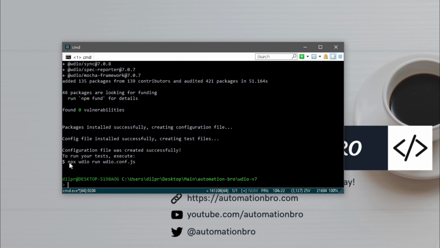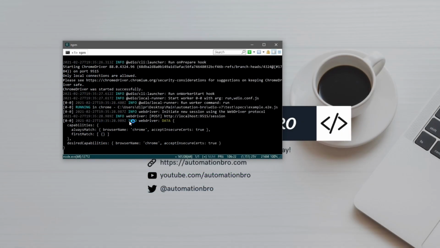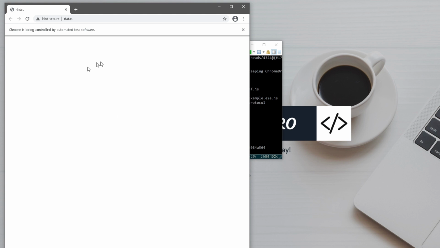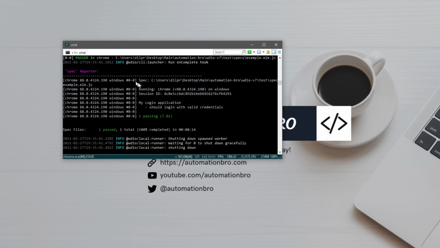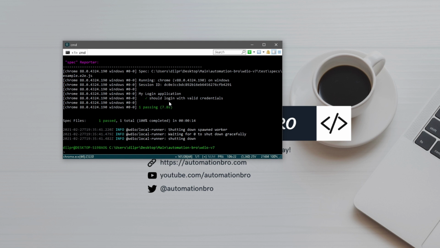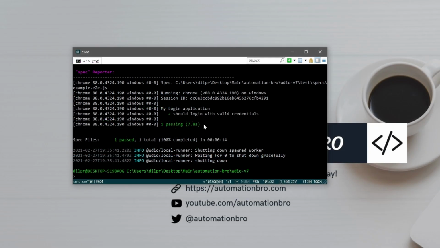So I'm just going to copy this command. And then I will paste it here and then hit enter. And it spun up this Chrome browser right here. Let's just wait. So it's going to the Internet Heroku app. And then it's going to log in. It's trying to log in. And then it just logged out, or basically closed our driver. And we can see that our test successfully passed over here.